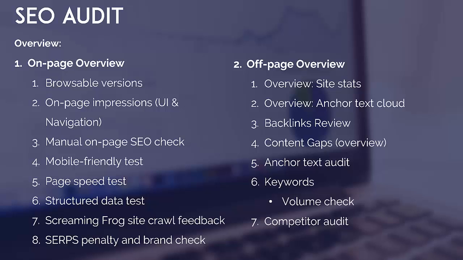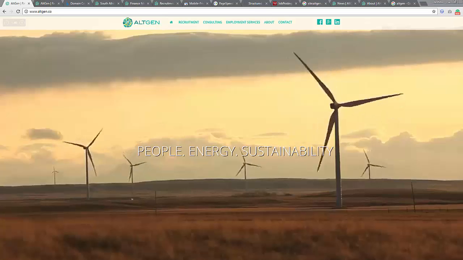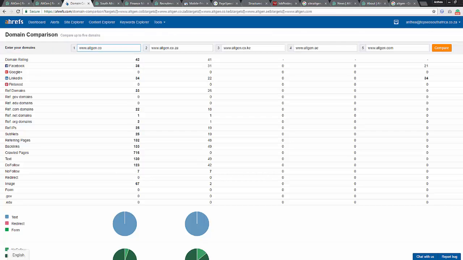Just very quickly, if we look at the browsable versions of your site, I see you presented me with 5 different URLs that you own. As discussed, it would be best to focus on just one, and then we break it out per country instead of having multiple sites, because then we start running into duplicate content issues. And it's not really all that difficult to split a site up per country.